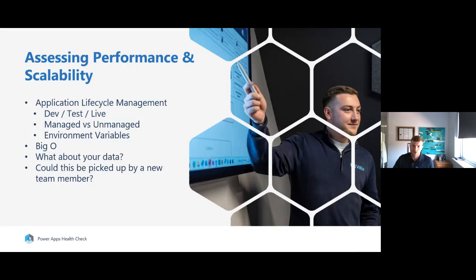So what do I look for when I'm assessing performance and scalability? Again, I'm going to hammer this home on nearly every single slide, because I'd say as many as 90% of people that I go into these reviews with don't have a proper application lifecycle management process in place. We've already touched on dev, test and live, and a little bit on solutions, but you also want to be looking at what kind of solutions you are deploying to these various environments.